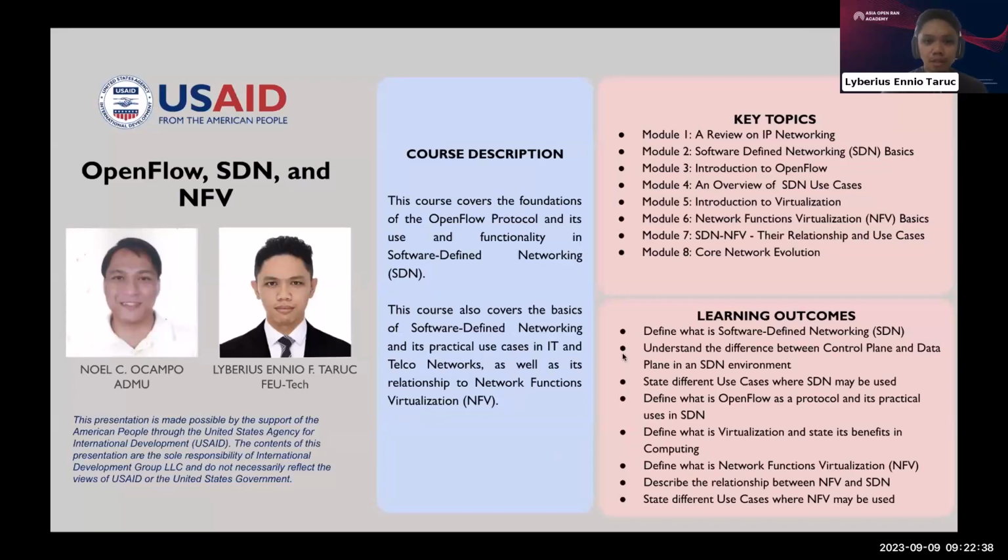Now, this course is in general eight modules in total. These eight modules are extensive in a way that the first two will focus on introductory topics, so to speak: first on IP, and then immediately the basics of software-defined networking.